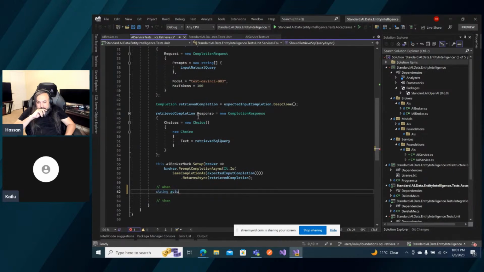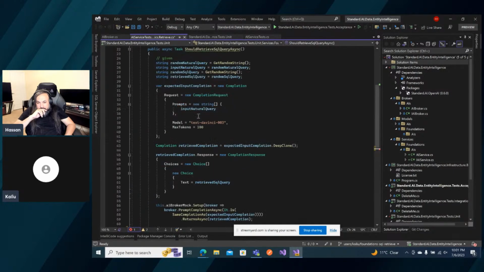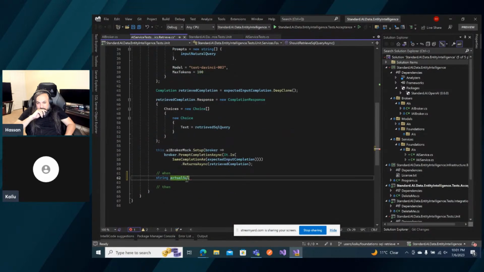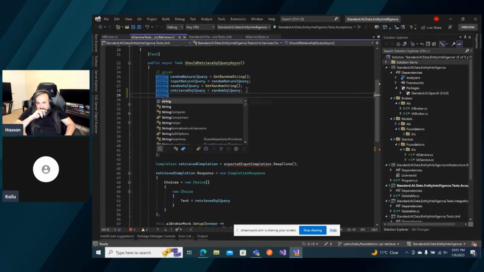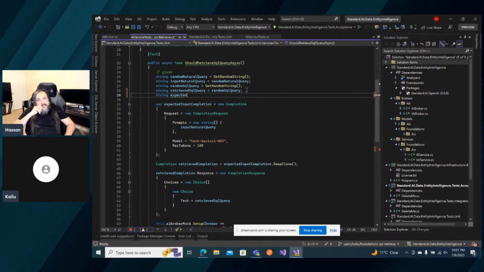Should show SQL Query. Unexpected retrieve. Nope, just expected SQL query.